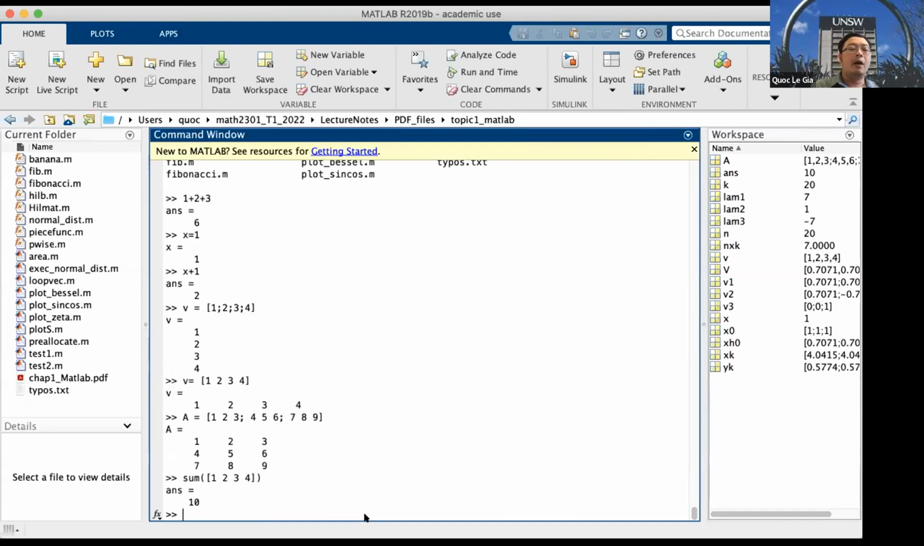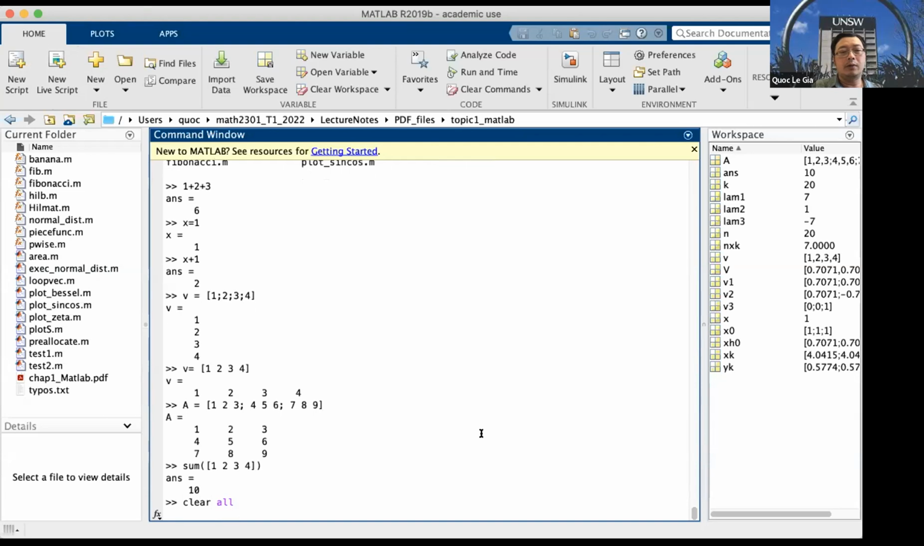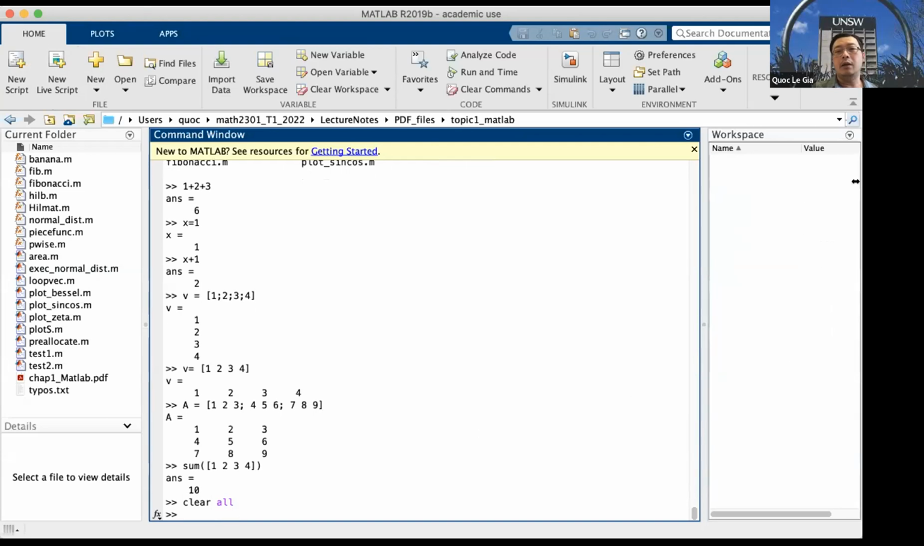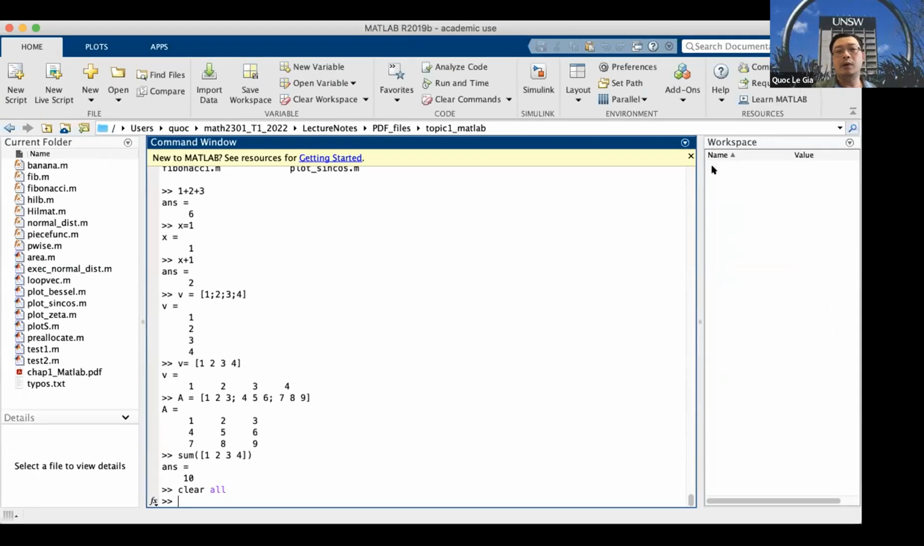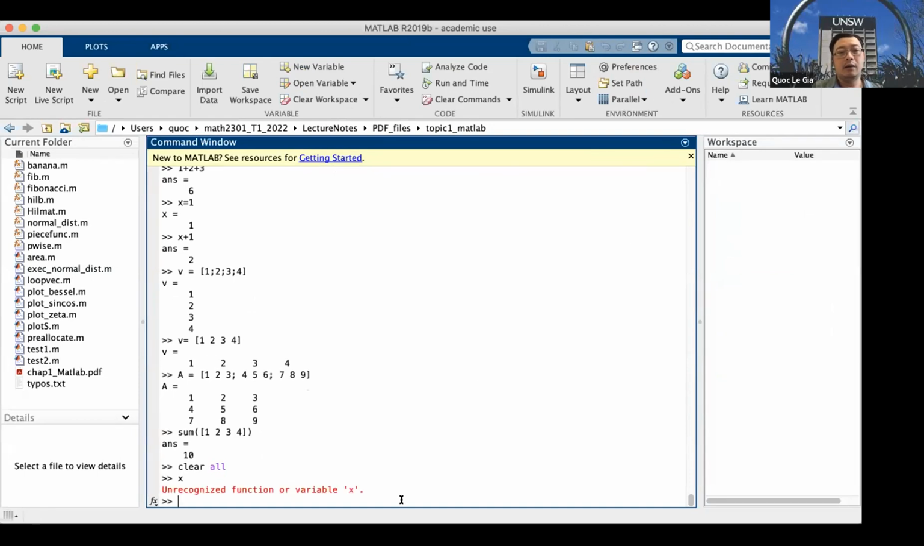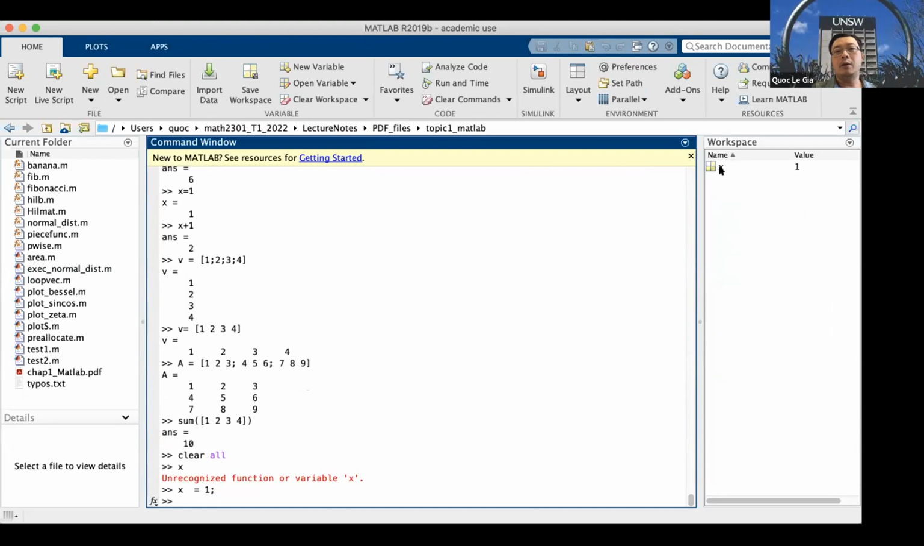But now if you want to write many commands, then we have to put them in a script. Otherwise, you might get lost. And maybe you can clear all the memory as well. So clear. This one is in the workspace. You see the variables here, and if I clear, then there are no more. Right before you had x. Sorry, it's not recognized. But suppose you write x equal 1, and you see that x appears in the workspace.